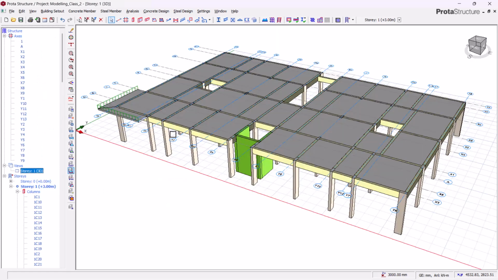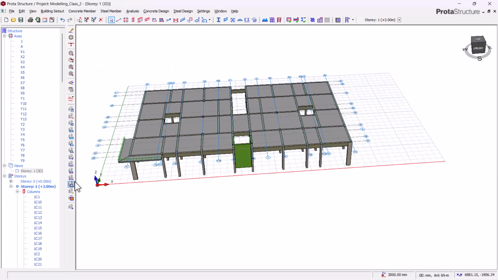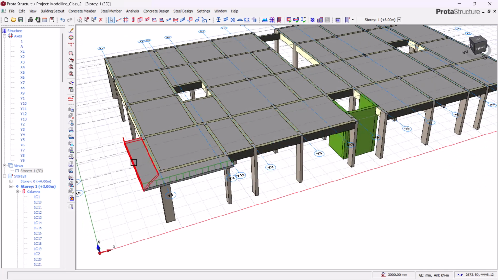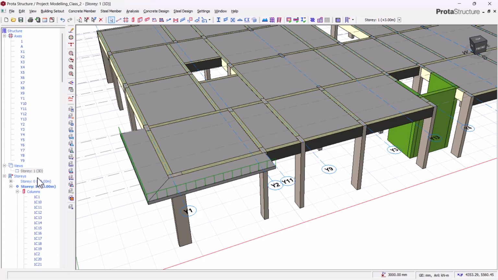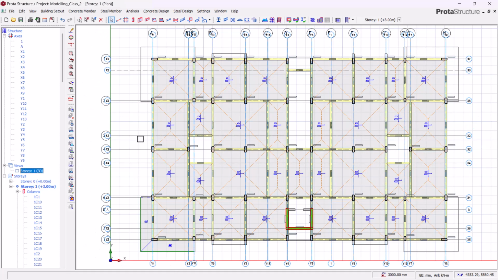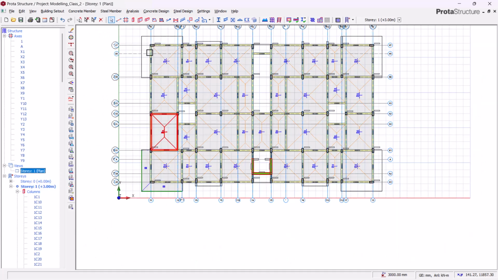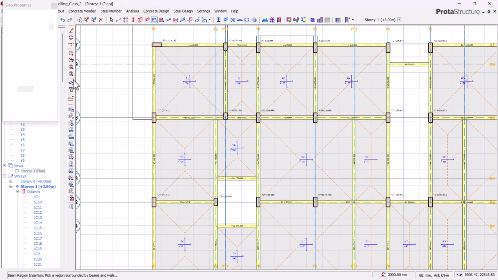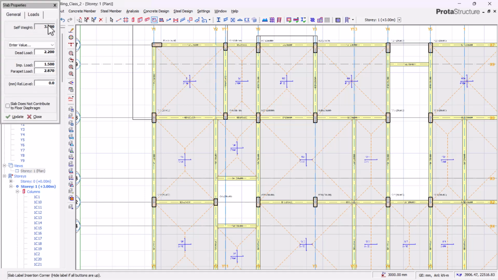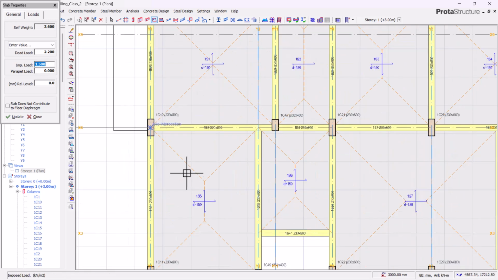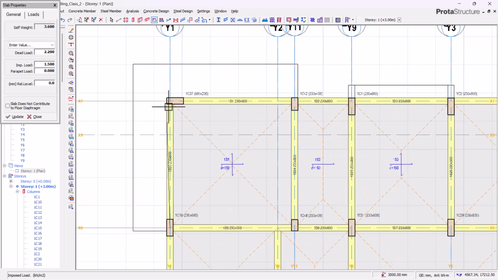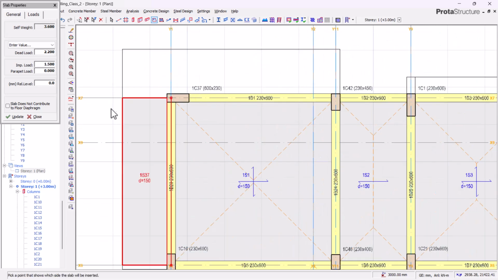So let's come to 3D, and you can see this is our cantilever slab with our parapet load. Okay, so let's see what happens when we do not include this parapet load. So we'll come back to our slab, still on type 12, then come to our loads, and we'll leave this at 0. All right, and we'll click from this point to this point, and we'll take this here.